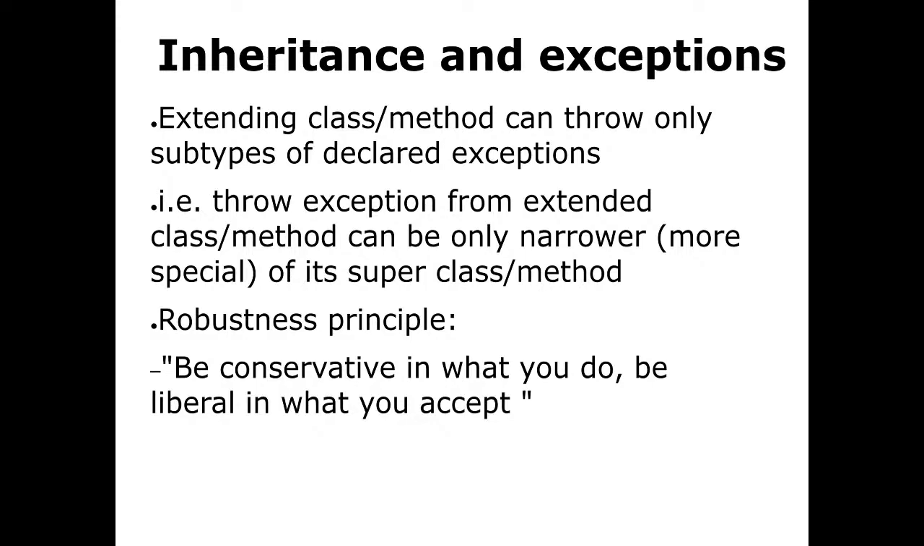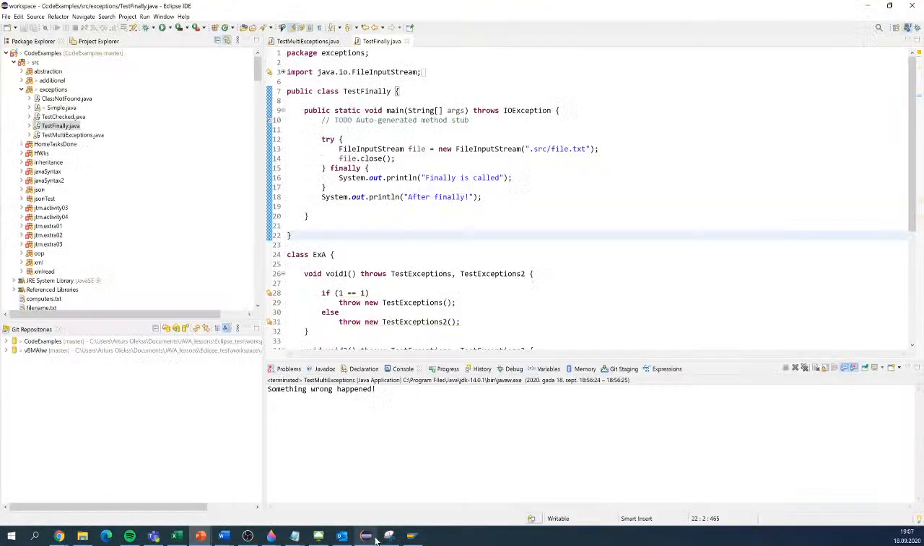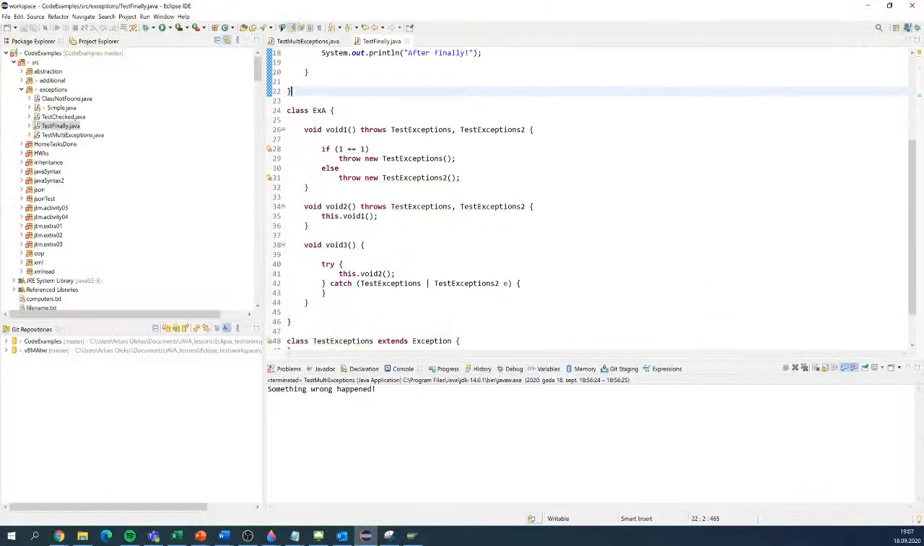So inheritance and exceptions. As I told, all the exceptions are inherited from the Exception class, and if you want to catch every exception, you can again use try catch and catch the Exception class, for example, that will catch all the exceptions from the subclasses. Again, we have the hierarchy of the exception classes. So let me show a simple example.